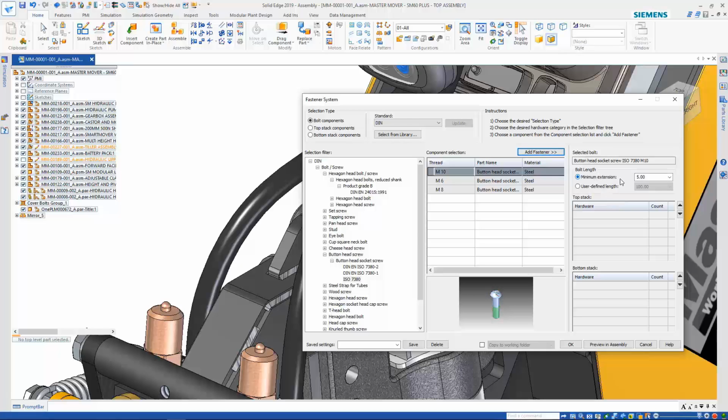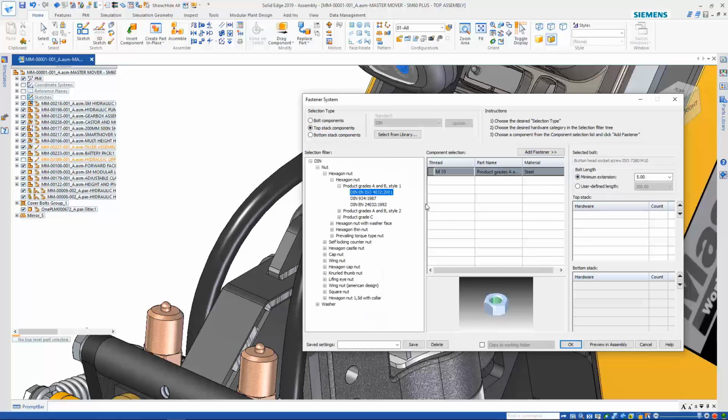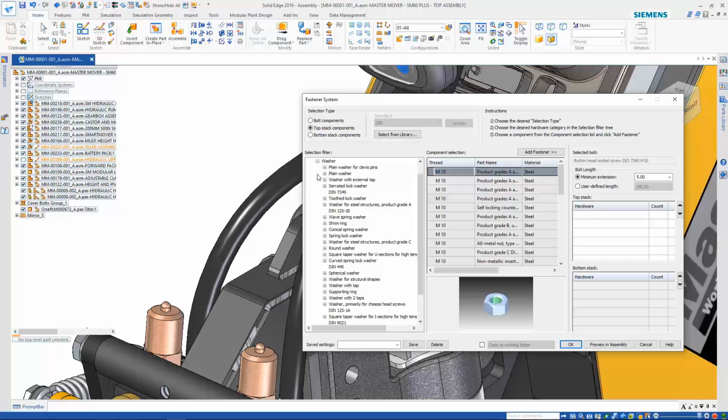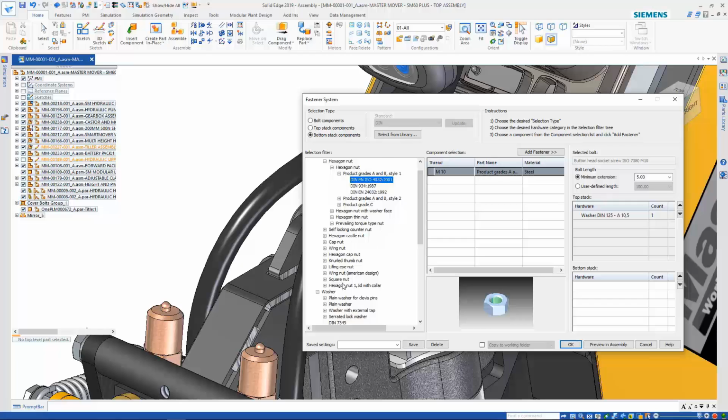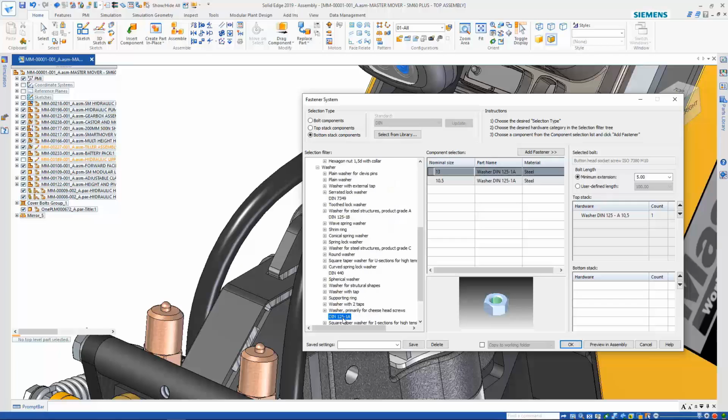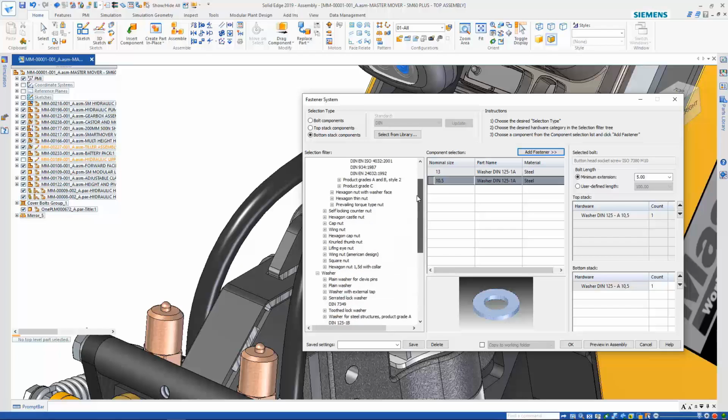So that's saying add fastener on there. Minimum extension coming out the end of the bolt is going to be 10 mil. So then I've got my top stack. So I'm just going to look for a washer. I'm just going to close that one, change that washer. I'm going to do a 125 18 10, add that one, and then look on the bottom stack. So I'll do the same. I'm going to find that same washer and pop that one on the bottom. So we've got our bolt, top washer, component in the middle, and then we've got our bottom stack on there.